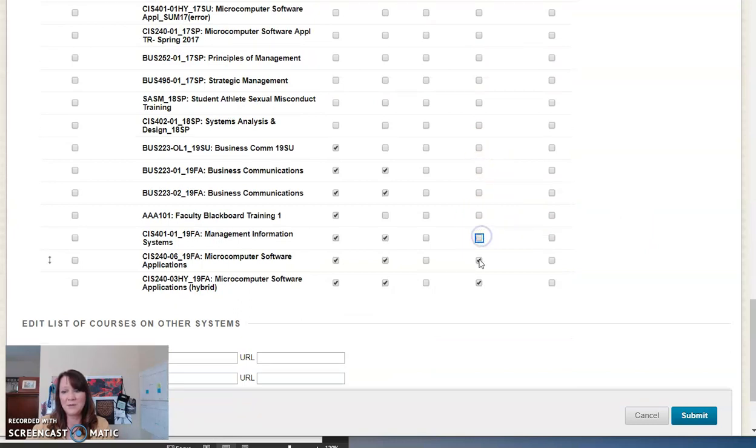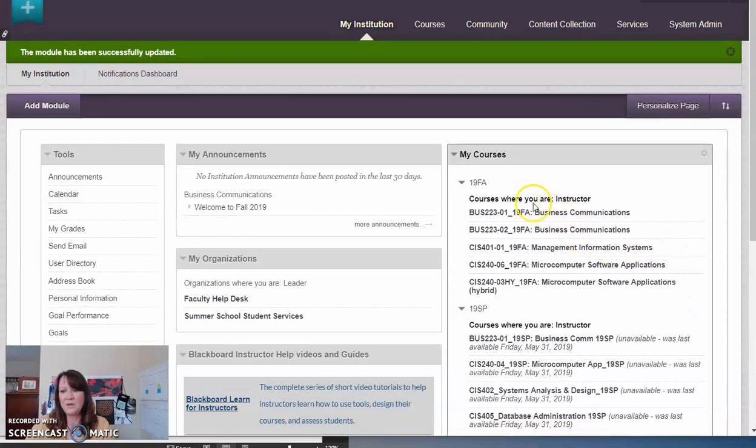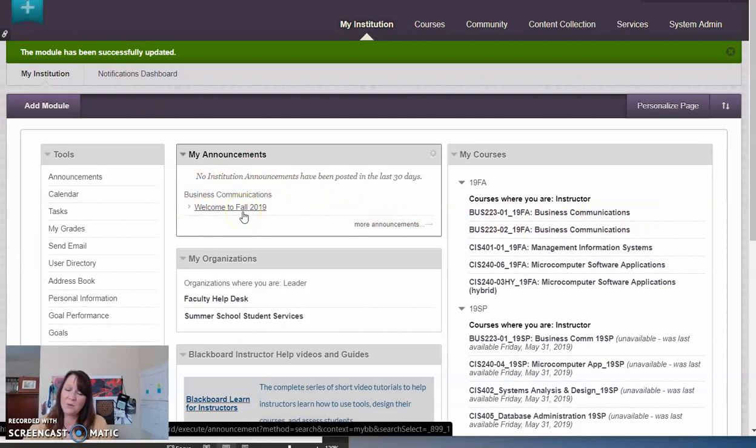And again, this is completely personal preference. If you want to see them, leave the check boxes there. Submit. And now you can see that announcement that was here before is no longer here, but it is still showing over here in the My Announcements module pane. So that's again, this is all personal preference.